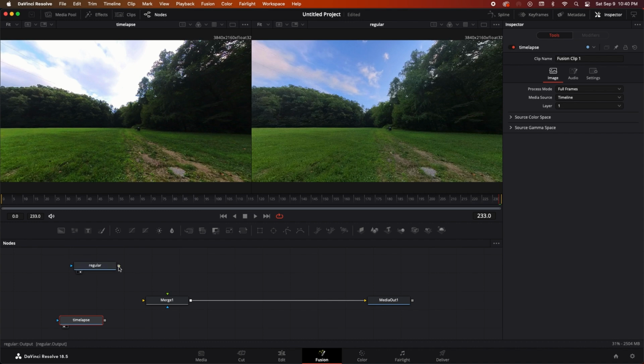Now I'm going to click and drag the output of my regular clip to the green input on the merge node, which makes it the foreground. I'll do the same thing on the time-lapse clip, but connect it to the yellow input node, making it the background. Great, now I select the regular node, then press Shift plus Spacebar to bring up the Tool Selection panel.